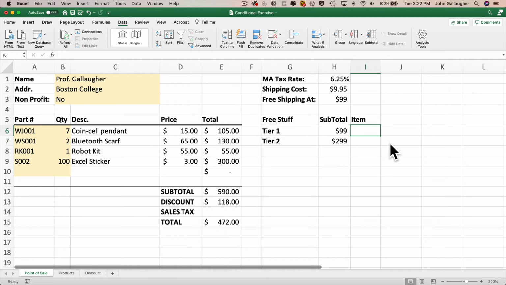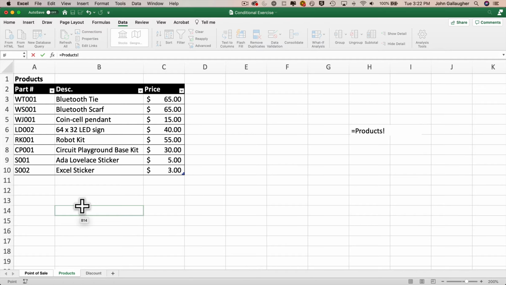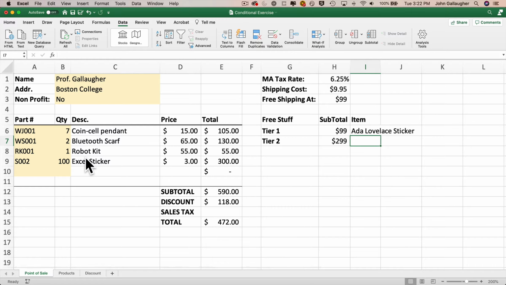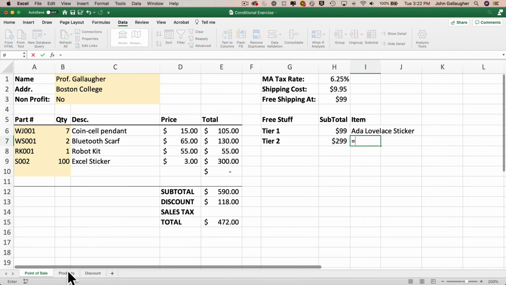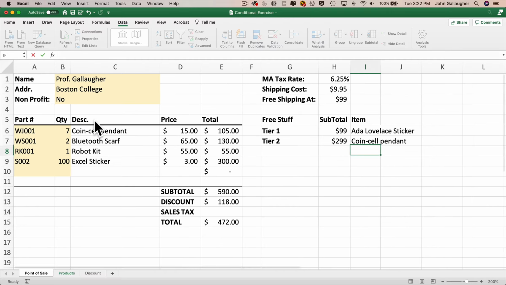Now for the item that you get in I6, what I'm going to do is put in an equal sign here, and I'm going to get the name of that value from our products worksheet. So I'll click on the products tab, and the tier 1 free item you get if you spend $99 or more is the Ada Lovelace sticker. So I'm going to click on B9, press return. Then in I7, I'll do pretty much the same thing. I'll say equals, then click on the products tab, click on the cell for coin cell pennant, press return, and that value is linked to the cell.